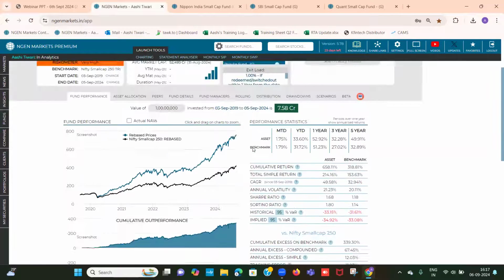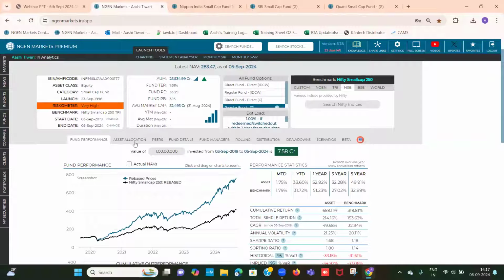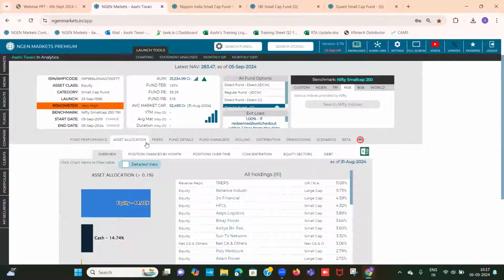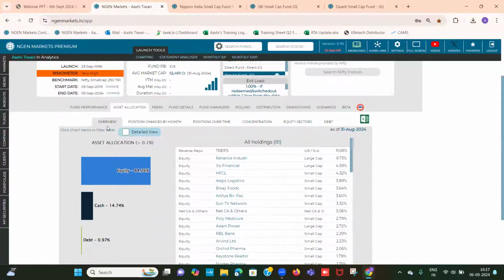Now next, moving on to the asset allocation tab. Within the asset allocation tab, there is a sub tab, which is basically the overview. Here you can see all the holdings of that particular fund. As of now, there are a total of 81 holdings when we talk about Quant Small Cap Fund. And this data is as of 31st August 2024. Once you click on this particular Excel icon, you will be able to download all the holdings of this particular fund.